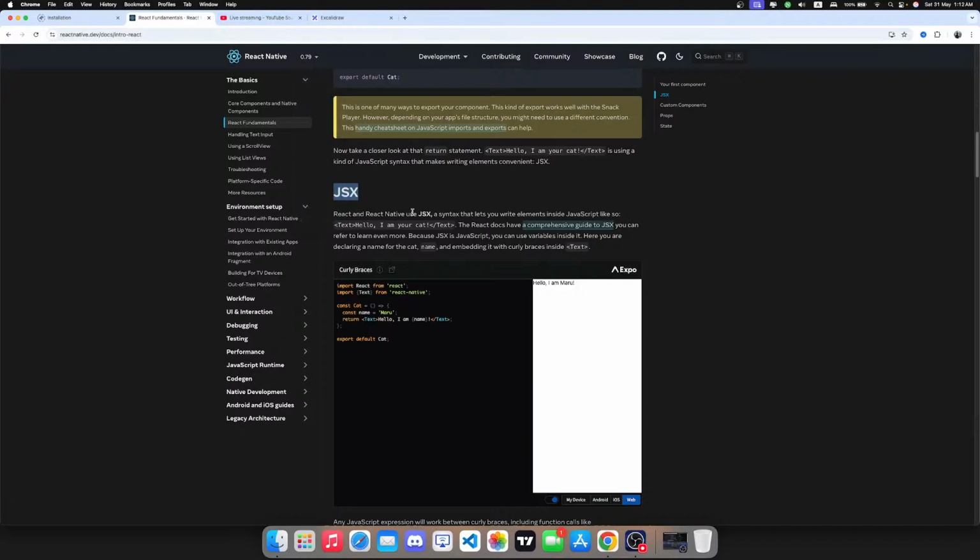React Native uses JSX, a syntax that lets you write elements inside of JavaScript. Basically, you can write HTML inside JavaScript. That's what it means, in a simpler way. Hello, I'm your cat. I'm your dog. The React docs have a comprehensive guide on JSX. We need to watch that. I mean, you need to watch and read that, to learn even more.